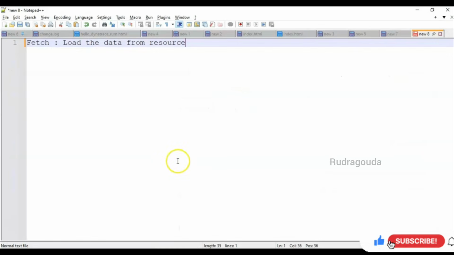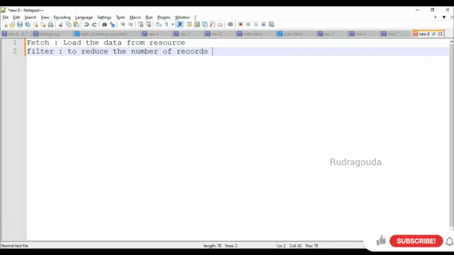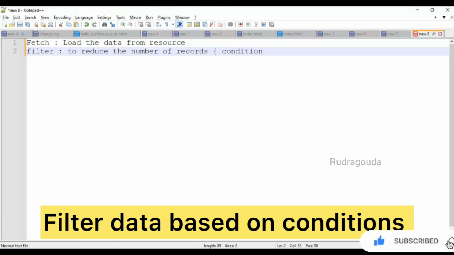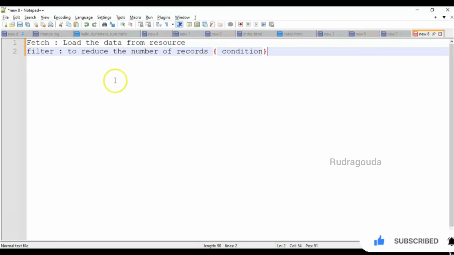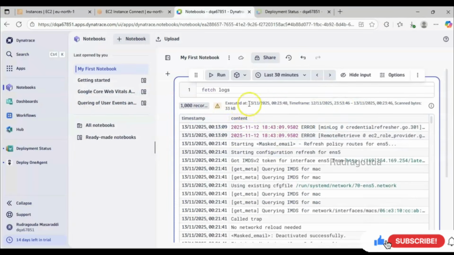Now we'll go for the second command, that is filter. What is the use of filter? The main importance is to reduce the number of records in the list. How? By keeping only those records that match a specified condition. So based on the condition, it will keep the data in the result. So this is very important. Whenever the word filter comes, there is a condition, then only it will give the result. Let me show you how it works.